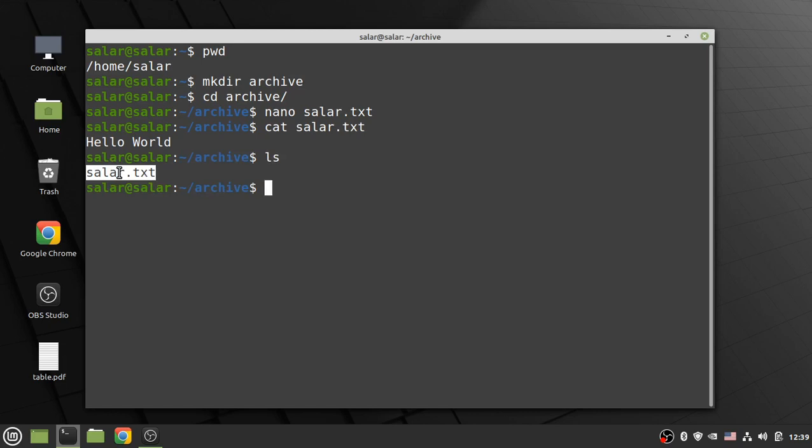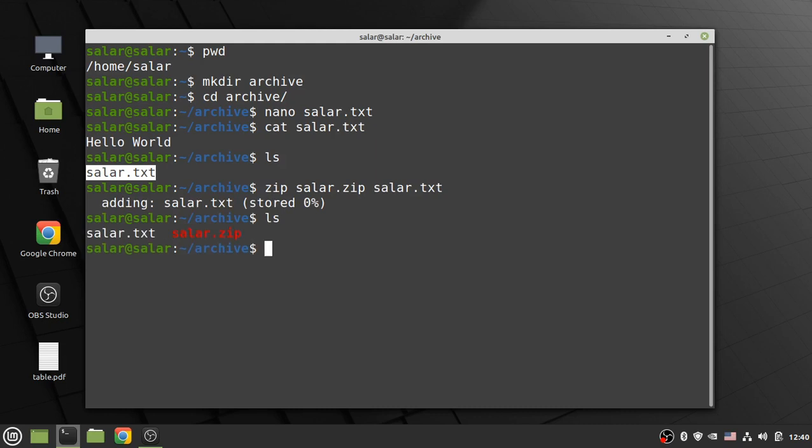So we have seen zip files in Windows or other operating systems, and how can I create a zip file in Linux operating system? The command is straight and easy, and the command is zip. If I want to create a zip file, I should type zip, after that a name for my zip file, for example salar.zip. After that the file or files that I want to zip. Here is salar.txt, and if I press enter and ls, I have a zip file.